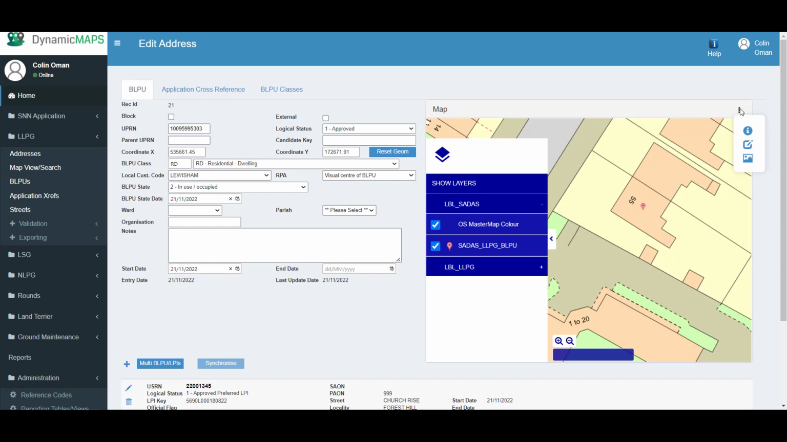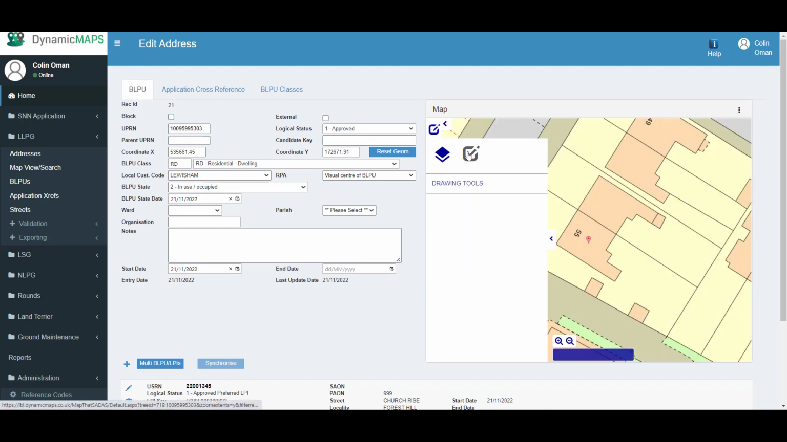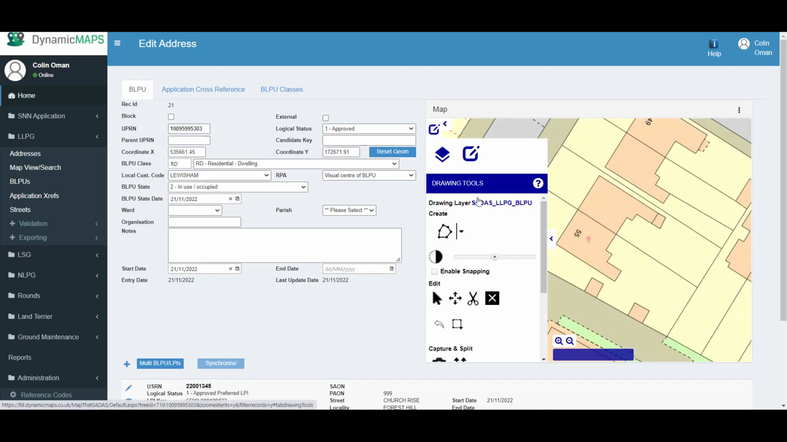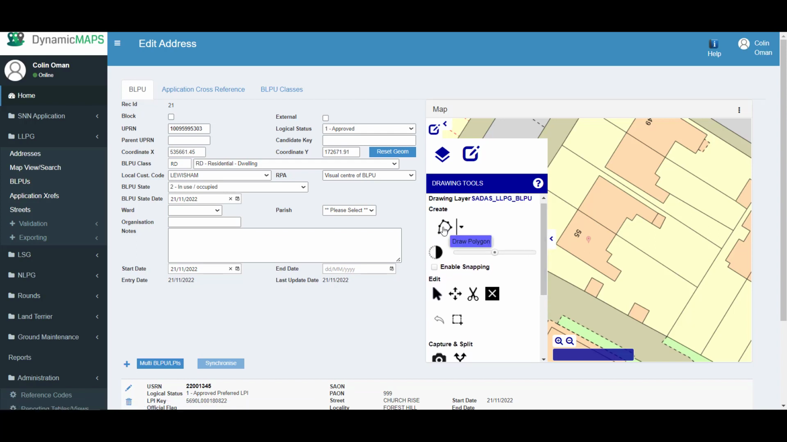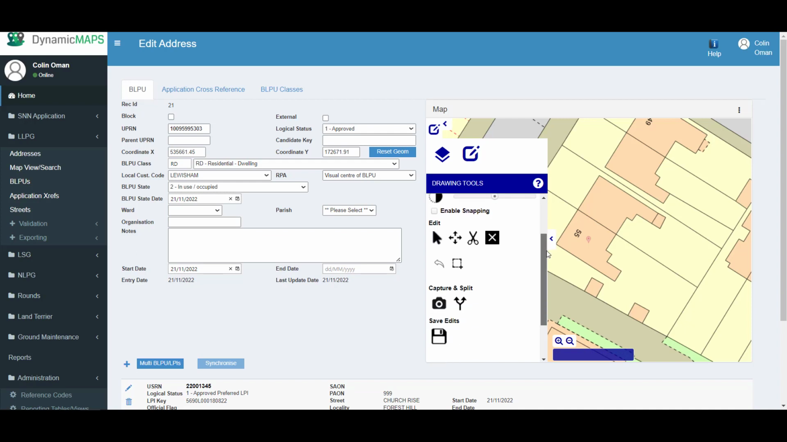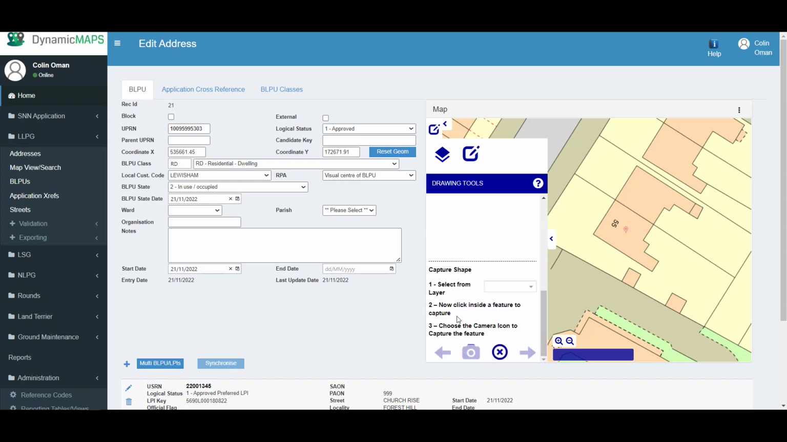So let's redraw that geometry by going into the Edit mode again, and on the left hand side choosing the Edit Pencil and going back to the Drawing tool. So we could redraw that geometry if we wanted to, either freehand by just drawing a polygon or snapping. But in this case, what we're actually going to do is have the polygon extent being the actual building itself. So I'm going to use the Capture tool, which is this little camera icon. If I press on the camera, all you need to do now is scroll to the bottom and it gives you a list of 3 steps.